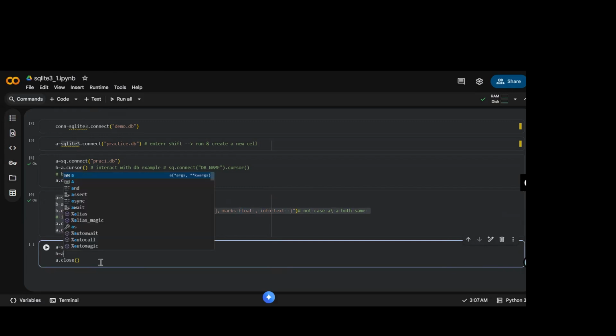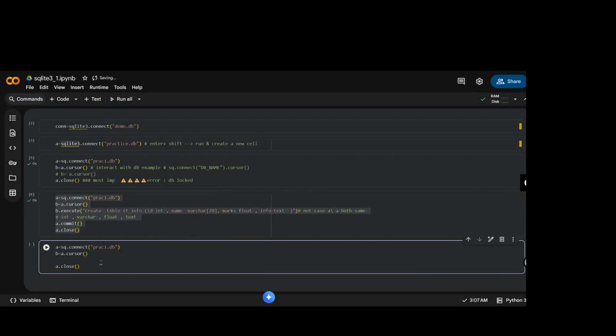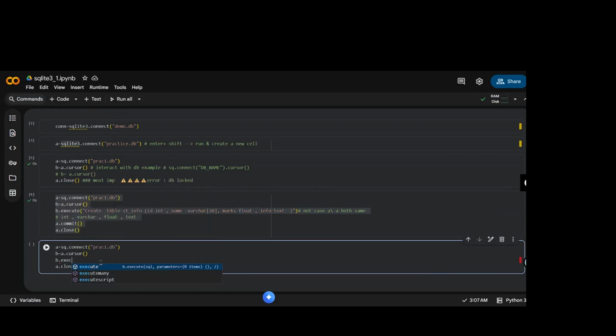B equals a.cursor, right? Then b.execute, and inside I'm going to write the query. Now, see, I created a table. I created the columns in the table. What do you mean by structured query language? Where you have rows and columns. The rows and the columns you have in this, that is called structured query language.